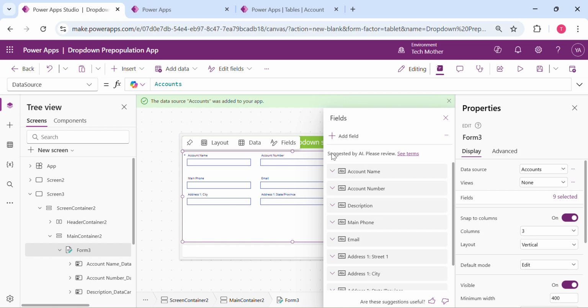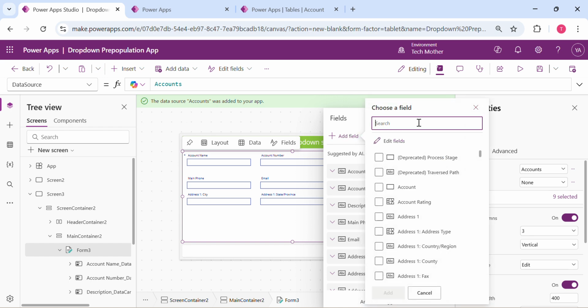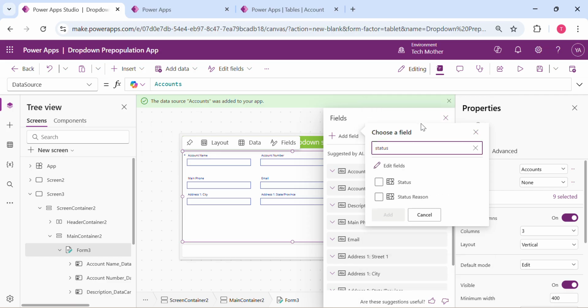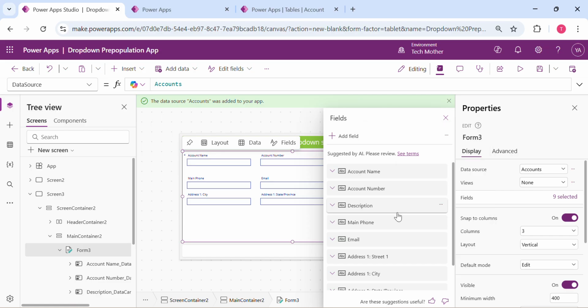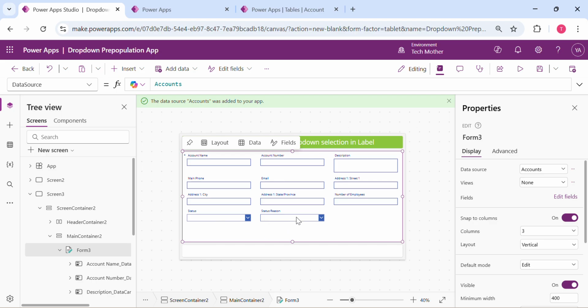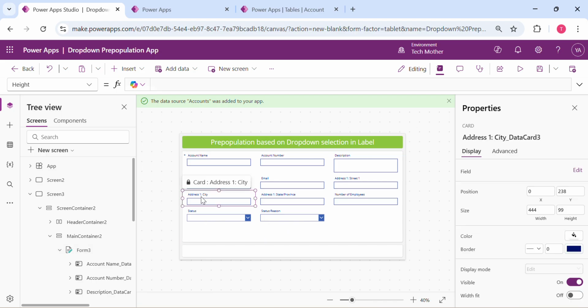If you want to add some fields, you can go to Add fields. We will add one drop down field here, like a status and status reason. Okay, this one. Yeah, you can see the status and status reason added here. And this address field looks like a single line, one line of text.